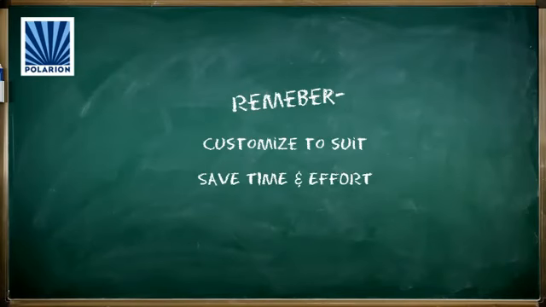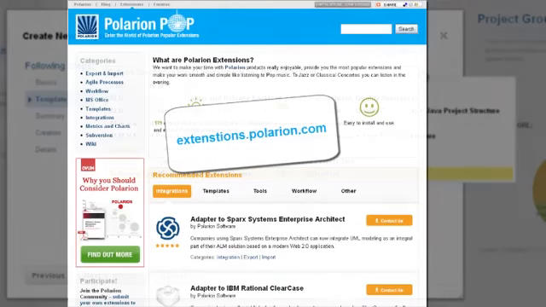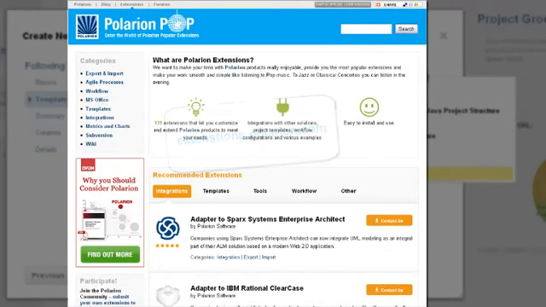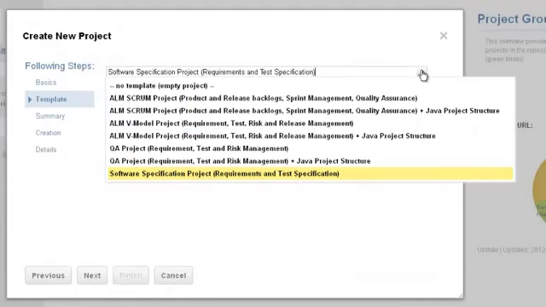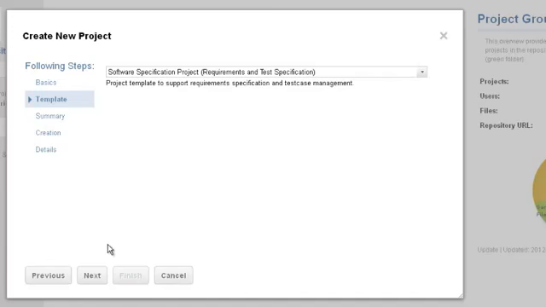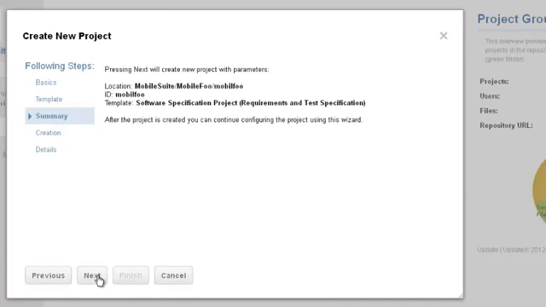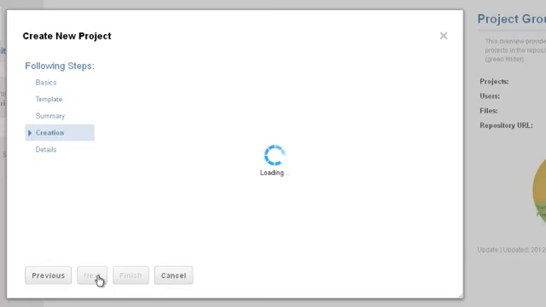Either way, project templates that you reuse for many projects can save you a lot of work in the long run. Be sure to check the Polarion POP Extensions portal too, because you might find exactly the template you need ready to plug in and run with. Let's say this is a project to specify the requirements for the MobileFoo app, so I'll choose the Software Specification template. After checking the summary, we go ahead and create the project. Now this can take anywhere from a few seconds to a few minutes, depending on the complexity of the project template and other activity happening on the server.